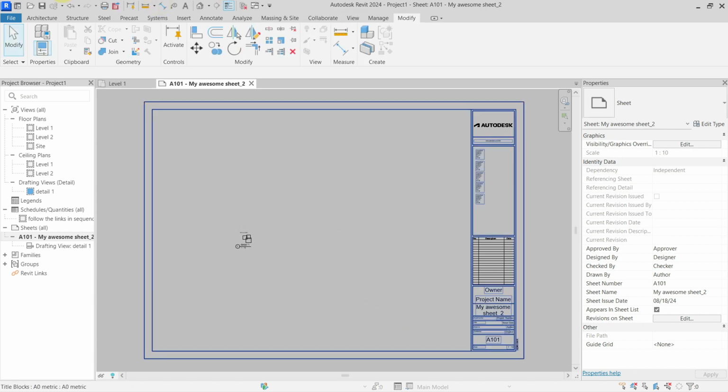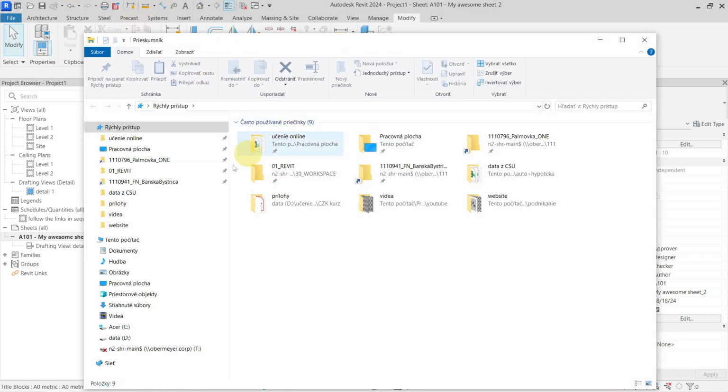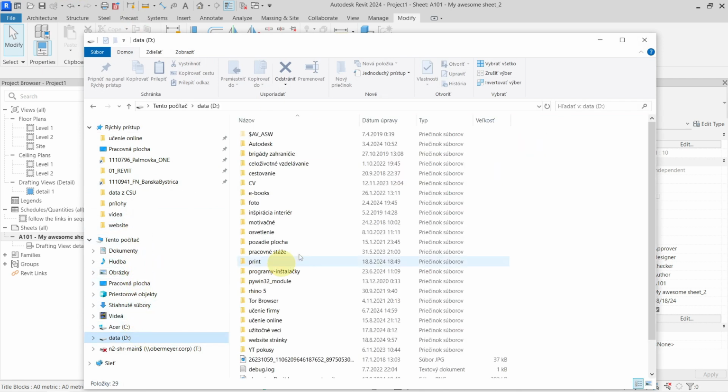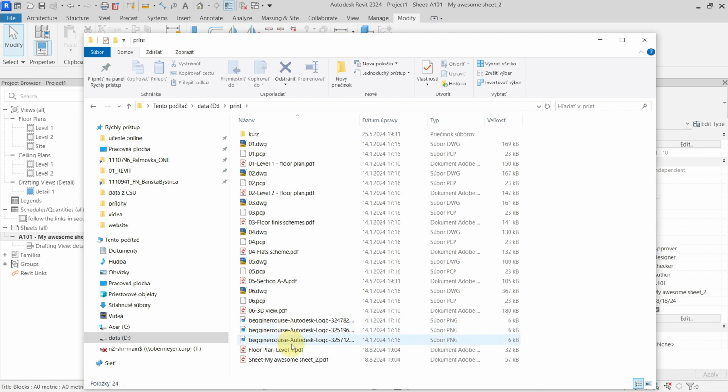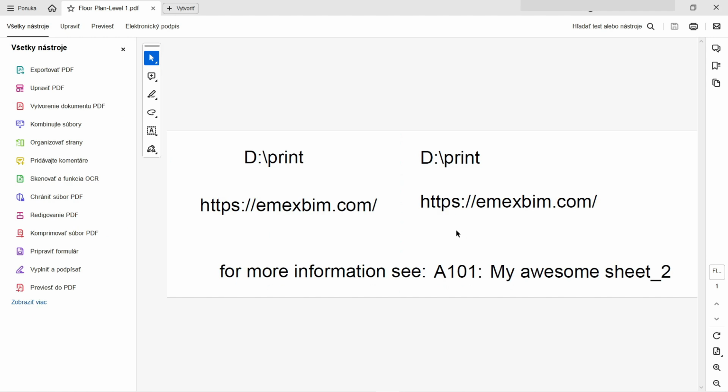And if I go now to my print, you can see here my floor plan and my awesome sheet. And if I go to my floor plan, you can see that this works, but this one doesn't. And this is because if you want these view references to work, you need to print them in the same job. So you cannot print them one by one, but you need to print them in one go.